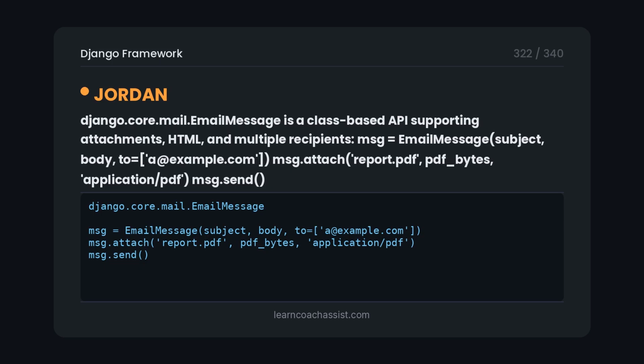What is EmailMessage versus send_mail? django.core.mail.EmailMessage is a class-based API supporting attachments, HTML, and multiple recipients. message = EmailMessage(subject, body, to=['a@example.com']); message.attach('report.pdf', pdf_bytes, 'application/pdf'); message.send().